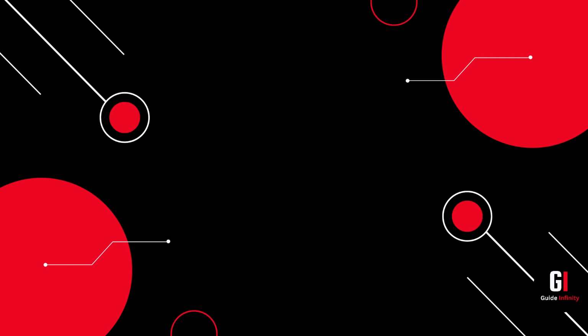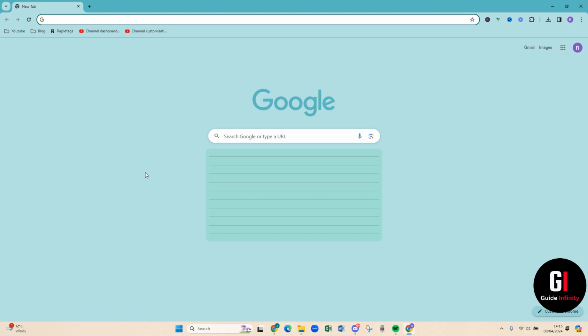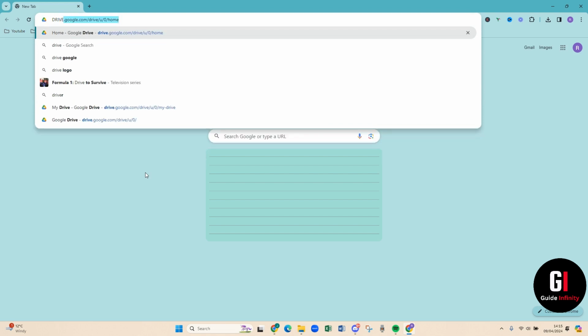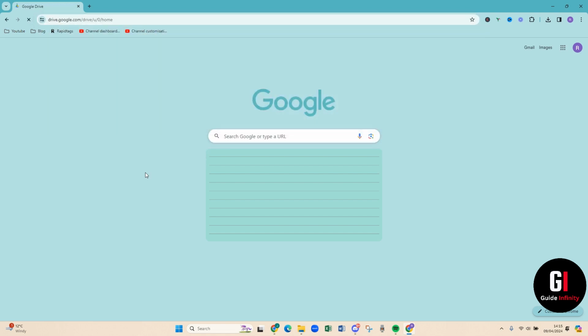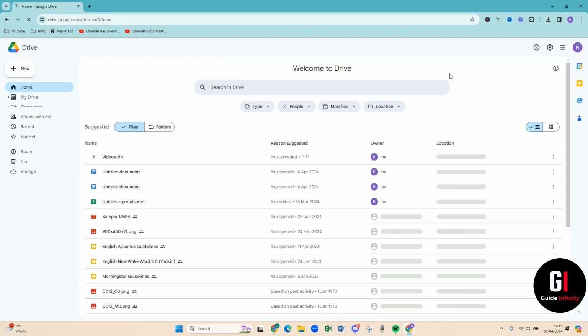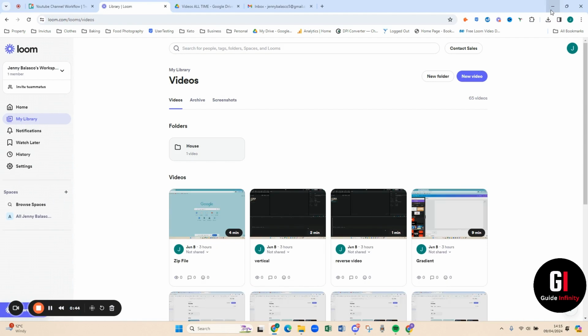So what you're going to want to do first is look up your G Drive. The best thing to do is go onto Google and type Drive in the top. Just hit enter. And as you can see, that is now taking me to my G Drive. Then I'm just going to go back to my desktop.